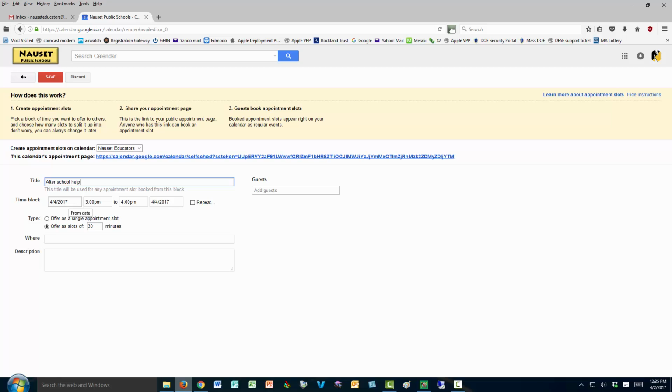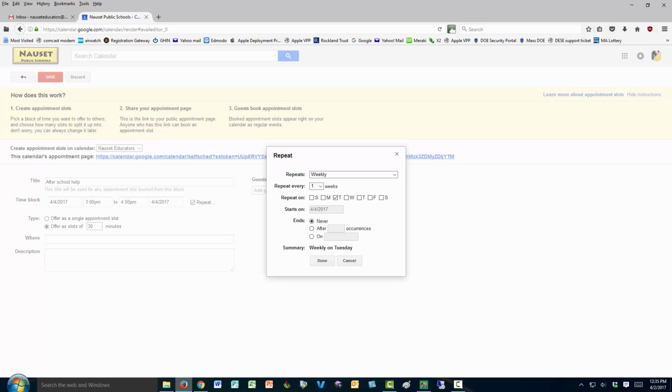select the dates that you want this to happen, the time that you want this appointment slot to be available, and if you want to do this on a weekly basis, you can actually click the repeat button. Choose weekly, repeat every week, or every 2 weeks, whatever you choose. You could also make sure that the event ends on a specific date. For example, you may want to make sure that this ends before the last day of school, maybe the last week of June, which would be June 13th.